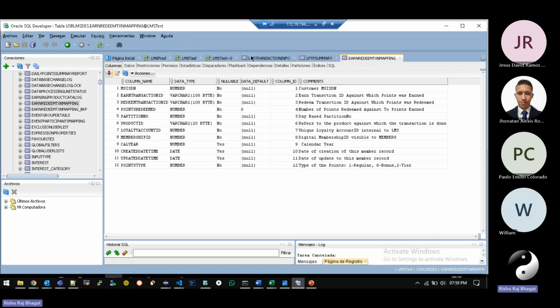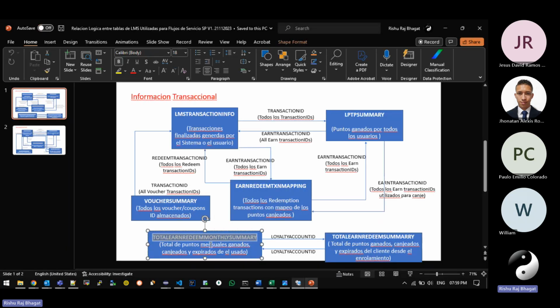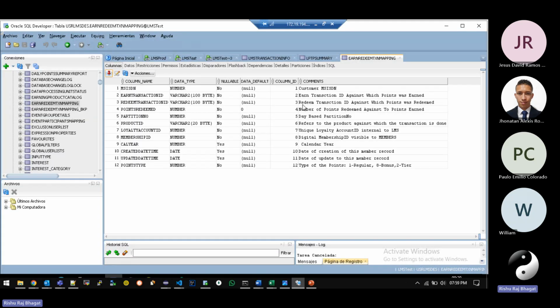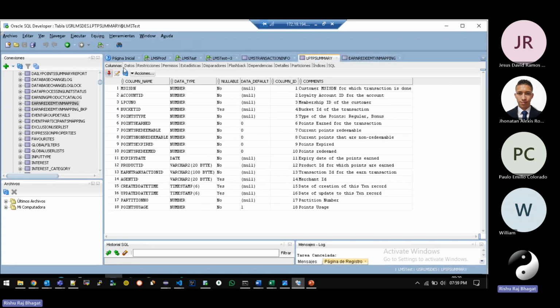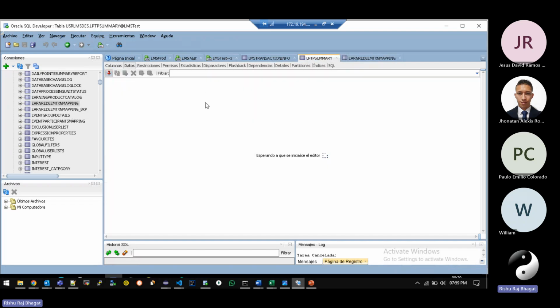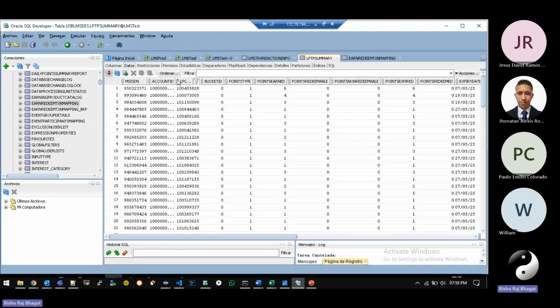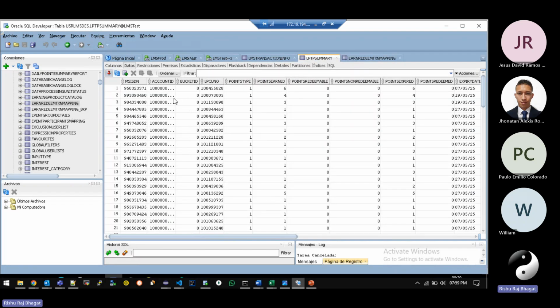Okay, first I'll explain these three tables, because the other two are the summary tables in which we are storing complete summary details. So the main important tables are... the first one, we had discussed yesterday also, right? LPTP summary. This table just stores every earned transaction.